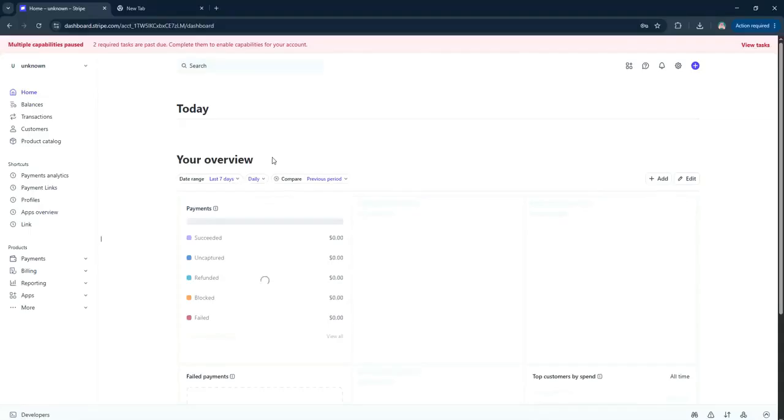Remember to test your setup in the test mode before going live to ensure everything is working smoothly. This way, you'll avoid any hiccups when customers start making payments.